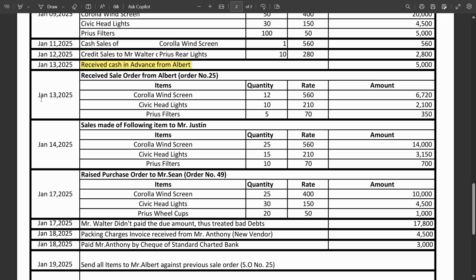So on the same date, on 30th of January, you will notice that we have received the sales order from Mr. Albert against order number 25. And these are the quantities and items that the customer has ordered. So 6720, 2100 and 350. So nearly 10,000 worth of goods that the customer has ordered. So we have a policy to receive some amount in cash, and then we will start working on their order. So this customer advance is received.